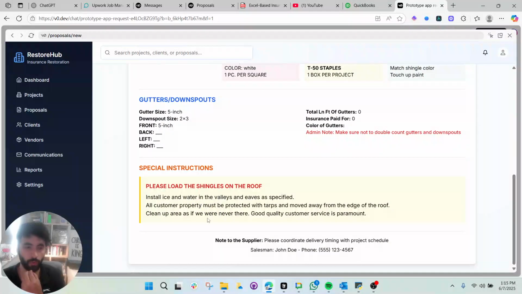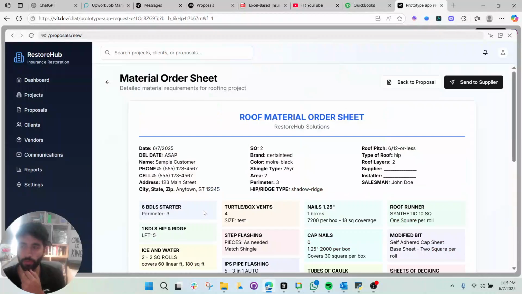So yeah, that's a quick demo of what's possible with something like this in a web app form. And again, this can be integrated with other systems if you need it to be down the line.